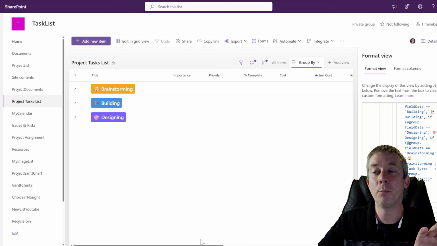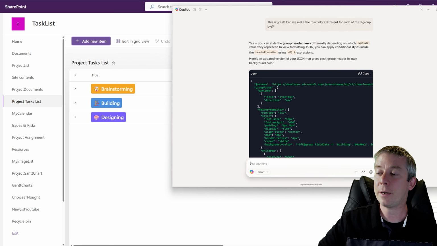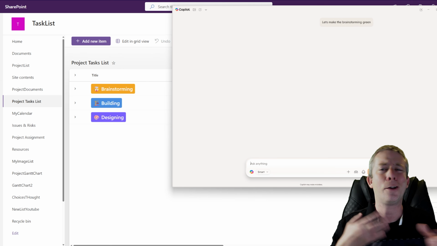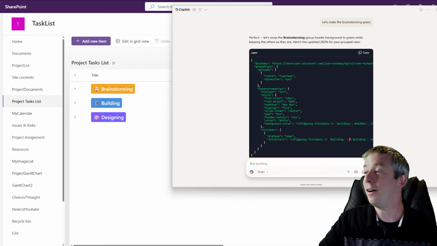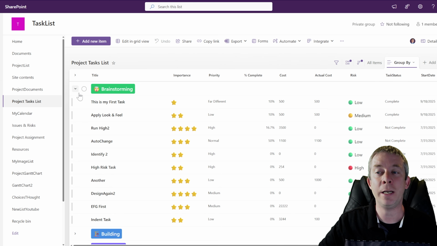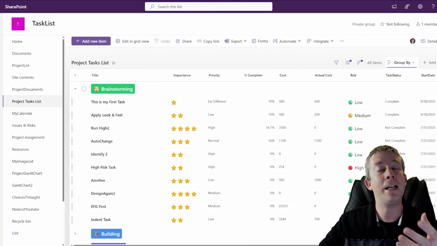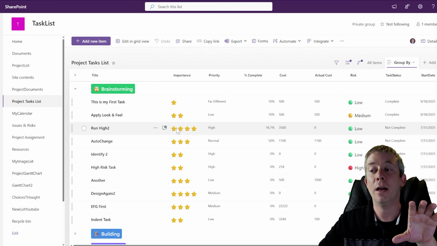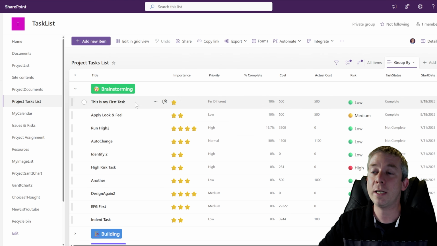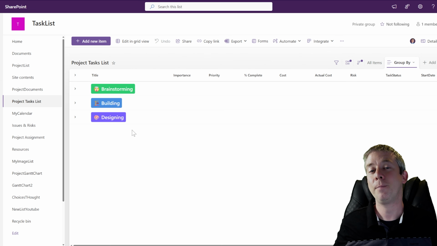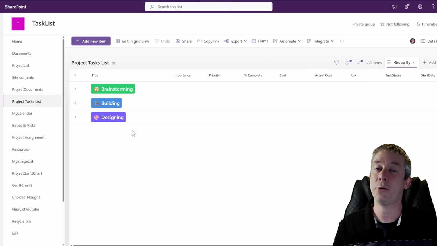I don't like that the brainstorming is yellow. Let's make the brainstorming green. I like green for brainstorming, right? All right, so we've talked to it. We got a little bit more in there. Perfect. There we go. So now we have different row formats for each one, different background colors. Brainstorming now has this beautiful green. We have our columns. We have an emoji for the rating. We have our risks emoji. We have our group bys that look beautiful. We have made SharePoint look beautiful rather quickly.